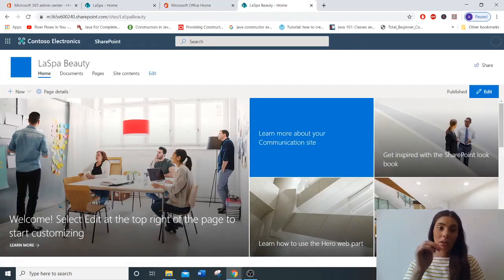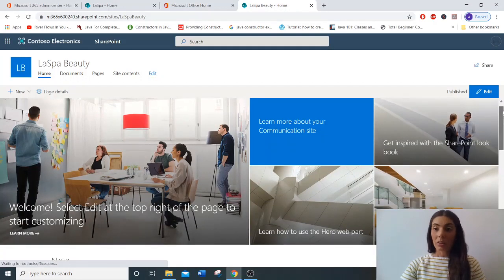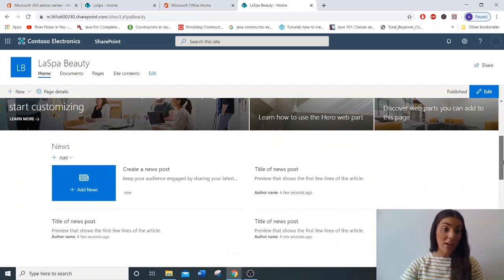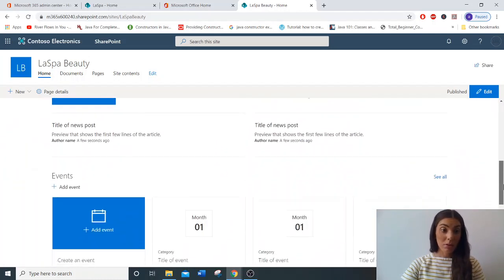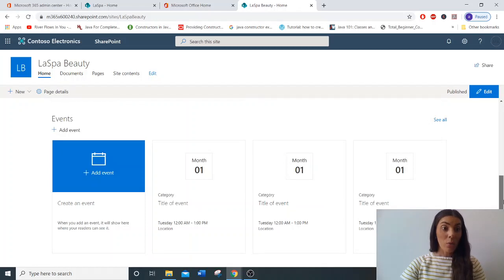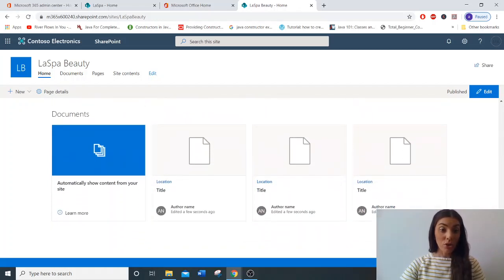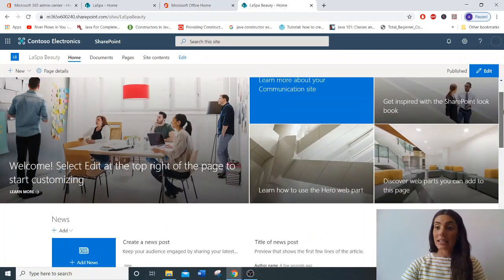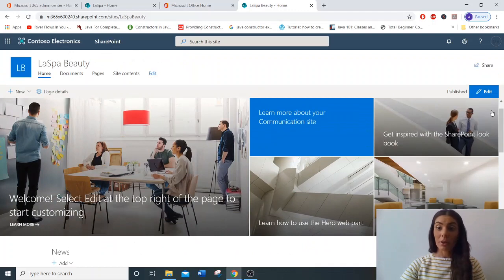And here we are. By default, SharePoint puts in the hero web part. They've got there a news element, events web part, documents, and yep, that's it. We will be editing and deleting these web parts during our build.